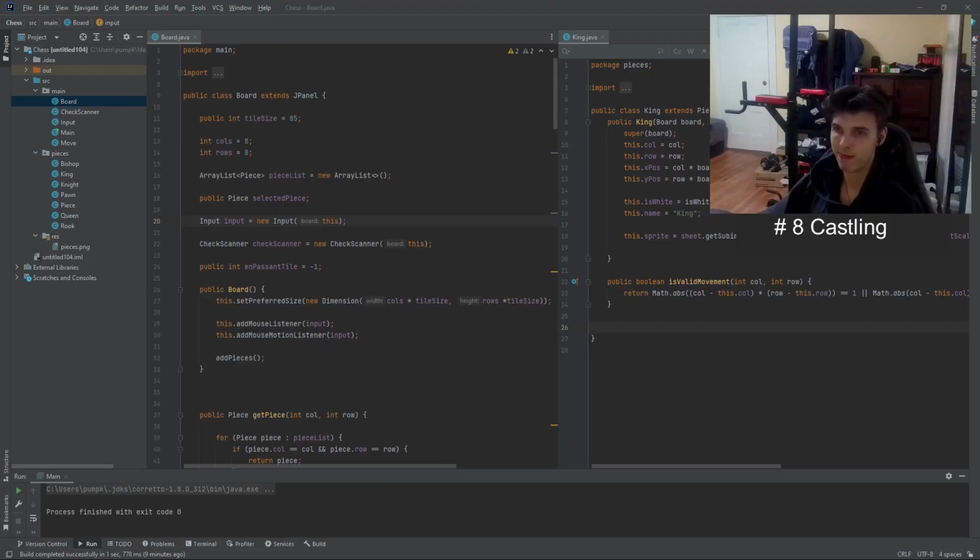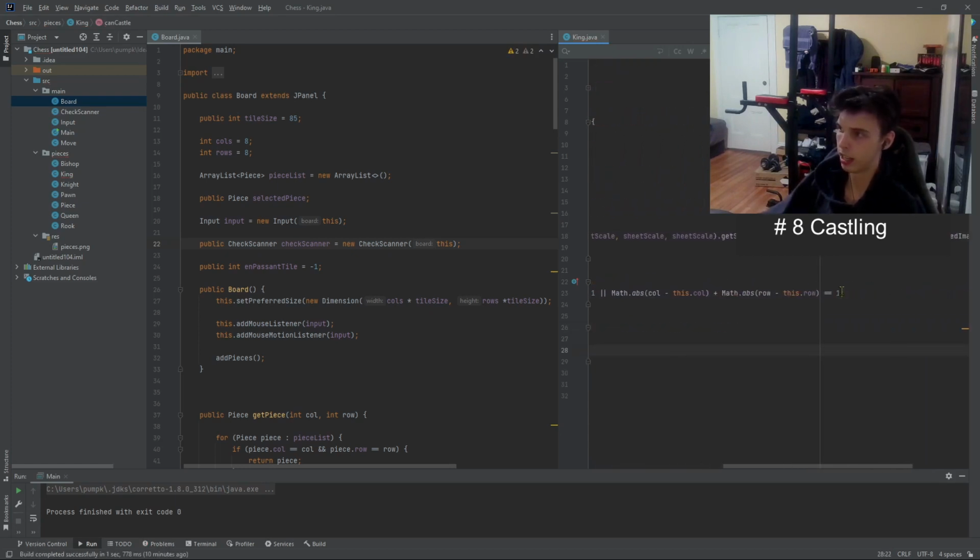In this video, we are going to be giving the king the ability to castle. Okay, so the very first thing that we are going to do is make checkscanner public. Then in the king class, we're going to make a private Boolean method called canCastle that takes in a column and a row. And by default, it's going to return false. And we should call it here as well.